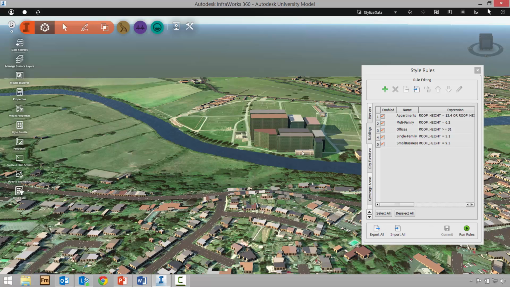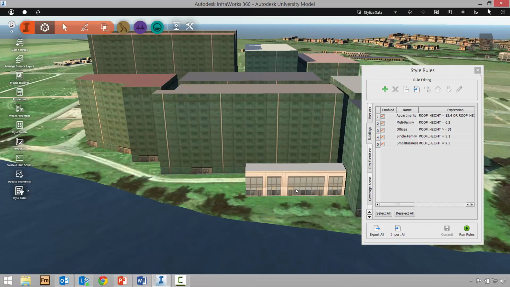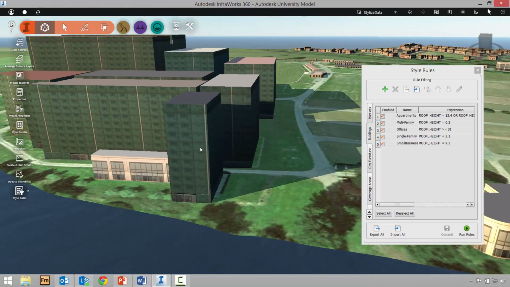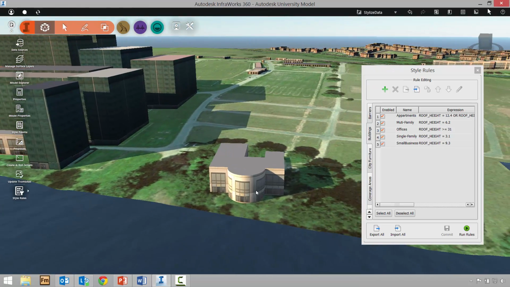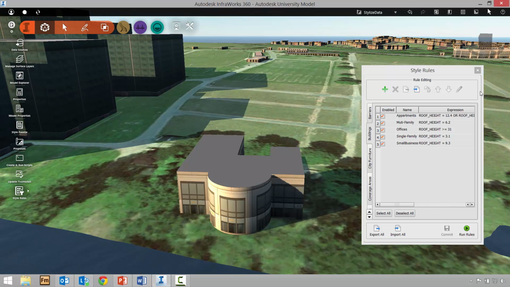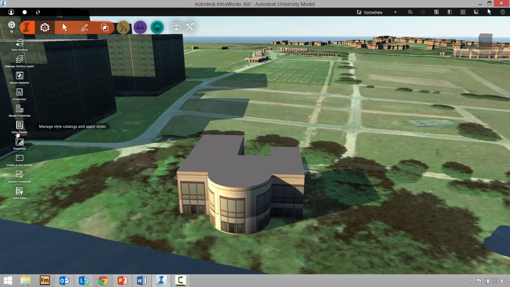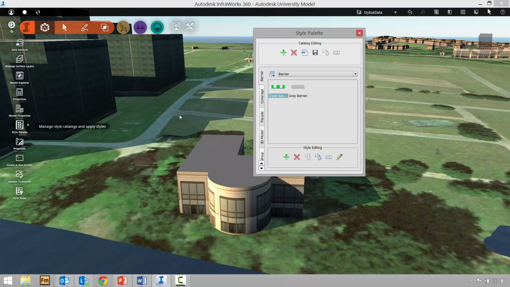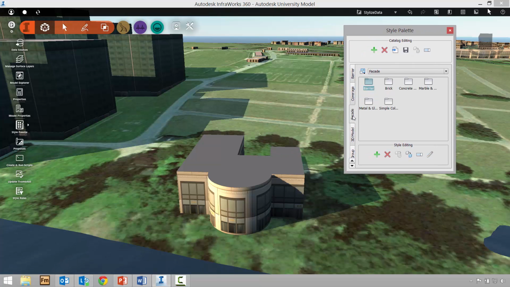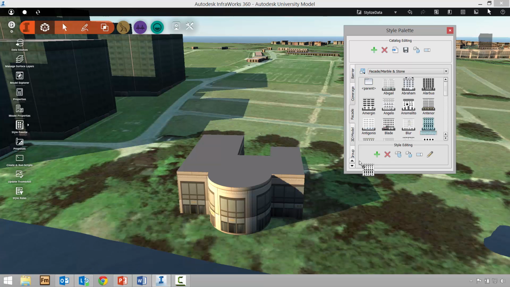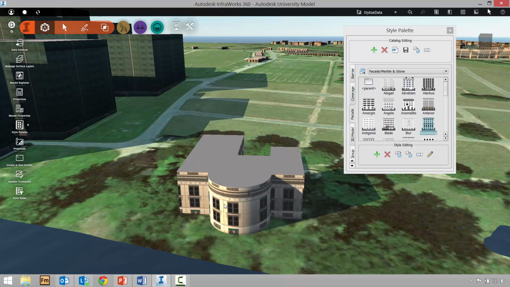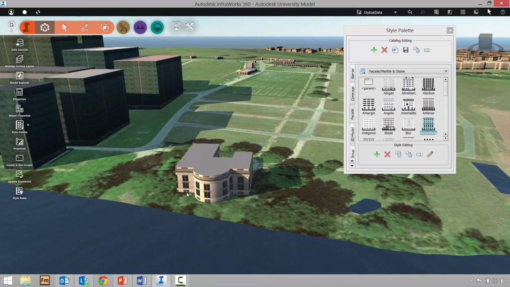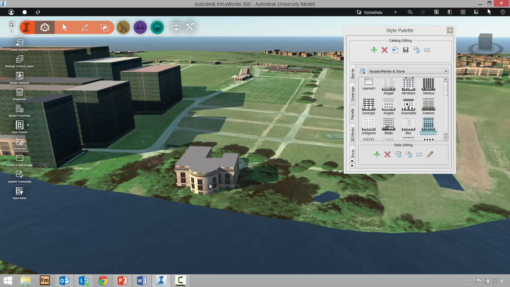And now all my buildings have styles, and when I zoom in, you'll see that each one is different according to the type of building that it is. However, this building right here still isn't looking quite right, so I do want to make one more change. I'm going to close my style rules and open up my style palette and find my facade. And I'm just going to drag and drop a new style on top of a building, and that overrides whatever style the rule had set up. And now that looks much better. So when you're setting up a bunch of styles, you can use the rules. One style at a time, you just drag and drop from the style palette.